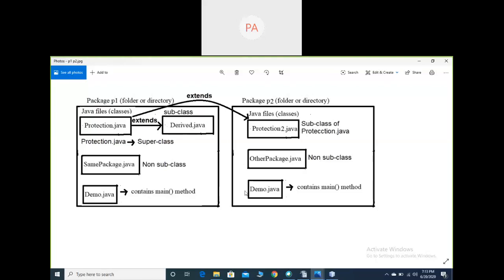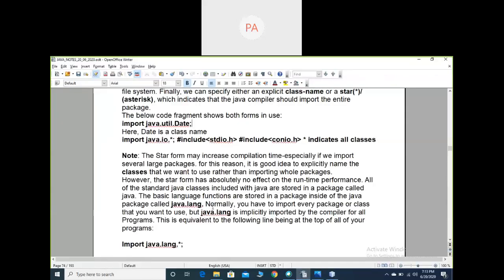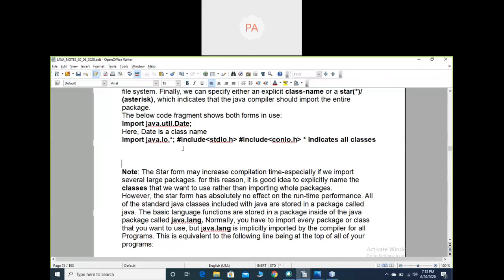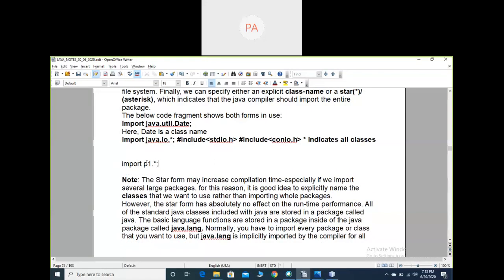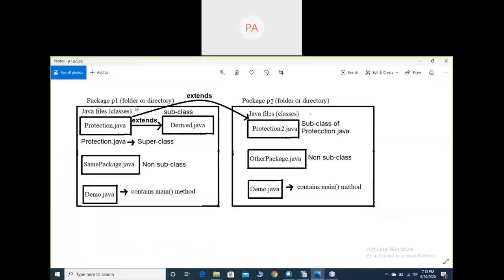So if we write a statement like import p1.*, what happens is, in p1, what are the files present? Protection, derived, same package and demo. All files will be included.